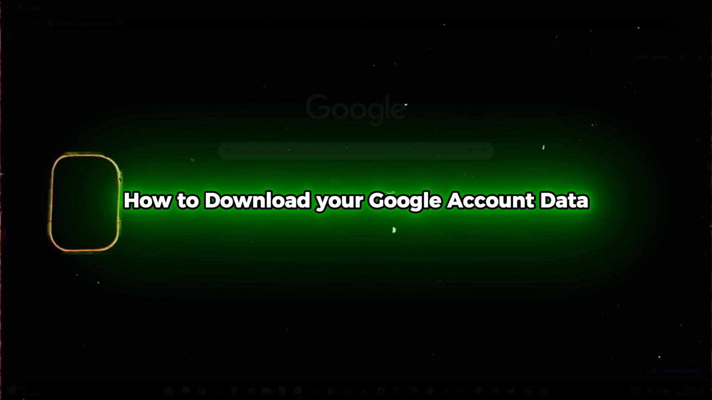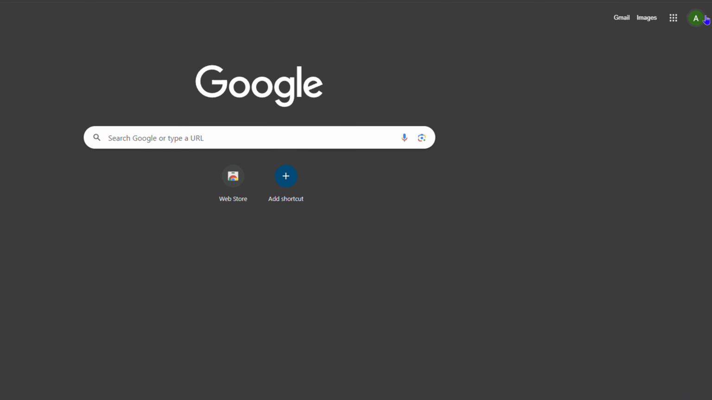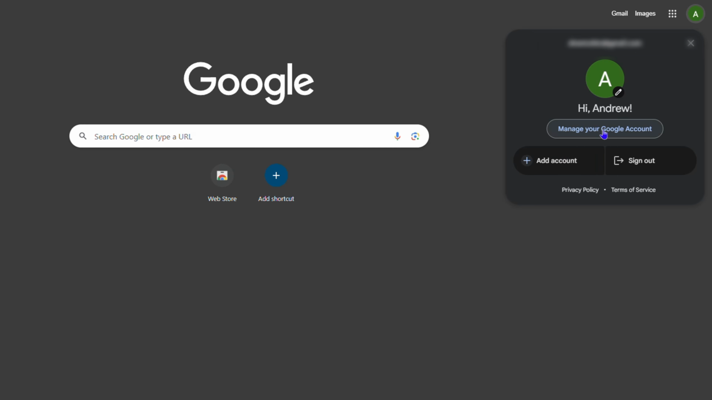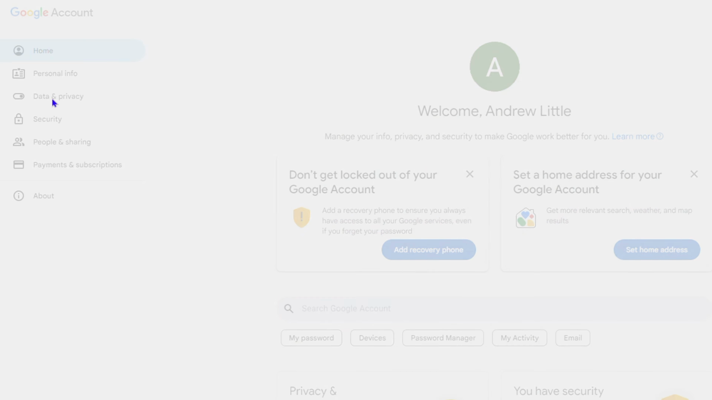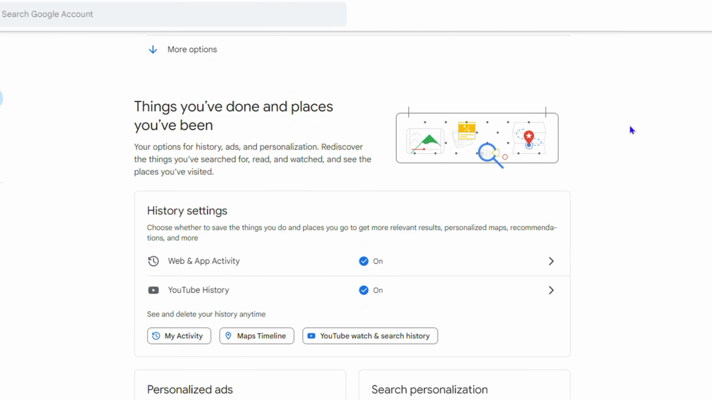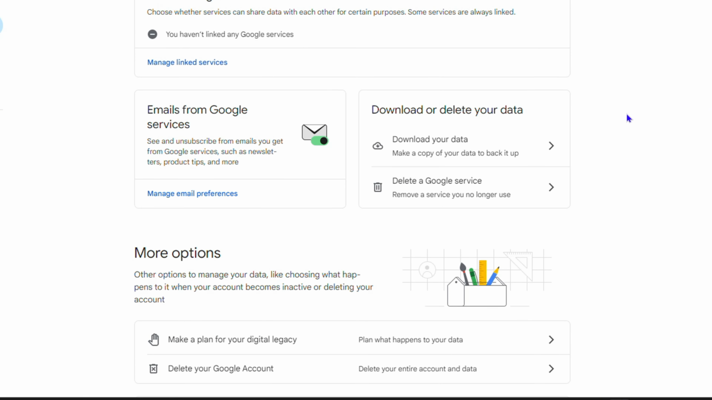In this video I'm going to show you how to download your Google account data. So once you're inside Google, you want to go ahead and click your profile on the upper right hand side, then click manage your data. Now from here click on data and privacy on the left hand side, then scroll all the way down to where you'll find a section that says download or delete your data.